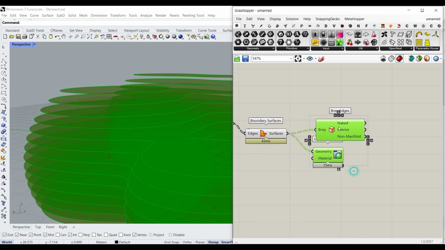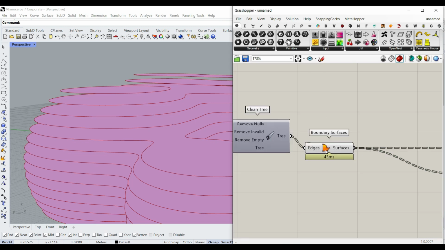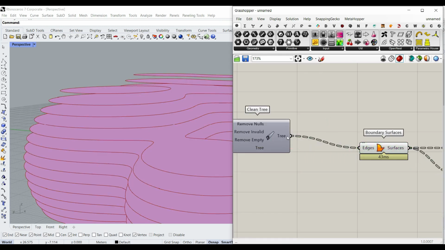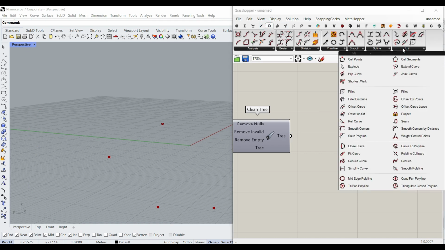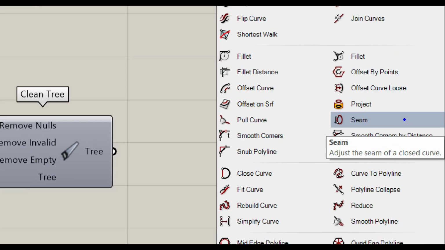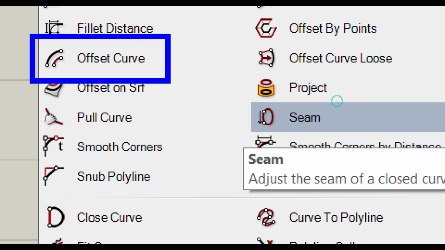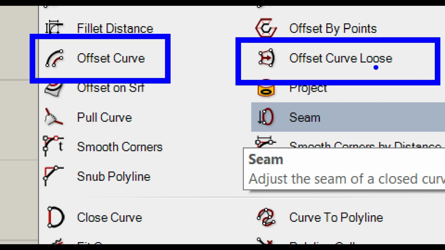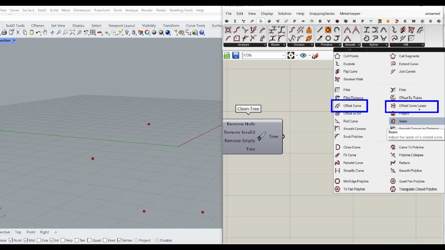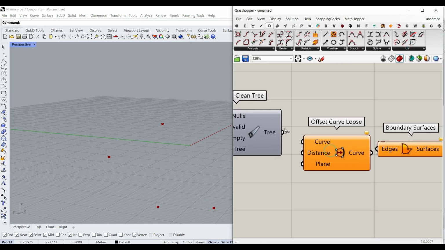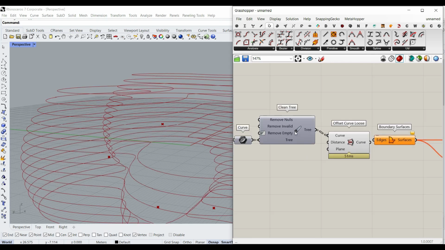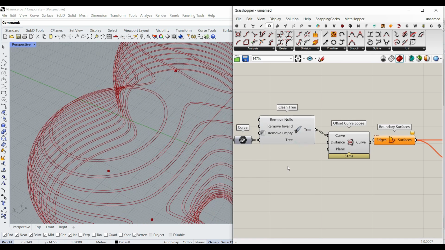For the rooftops, instead of making it a boundary surface, I can offset it. So let's go to curve, utility, and there are 2 tools we can use here. Let me just highlight this: offset curve and offset curve loose. The curve loose is also good, but it's going to mess up some of the planarity of the curves. Anyway, I'm just going to show you that this is an offset.